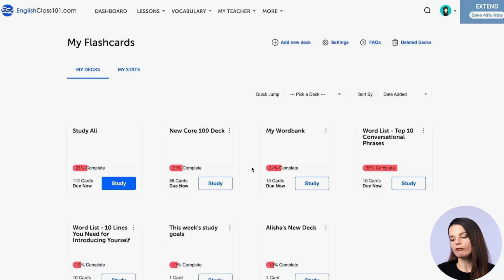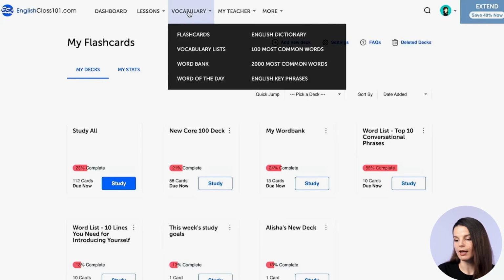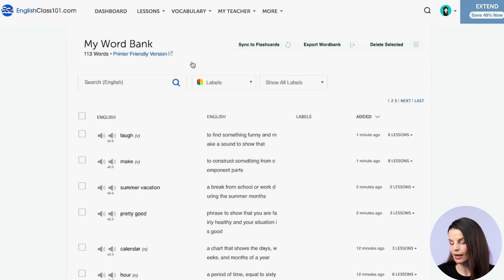So if you want to make flashcards in this way from your word bank, this is a super easy way to do it to make sure you're studying only the words that are specific to you that you want to know right now. So this is one way that you can use your word bank and the study tools inside it. Okay, so let's go back to the word bank now.